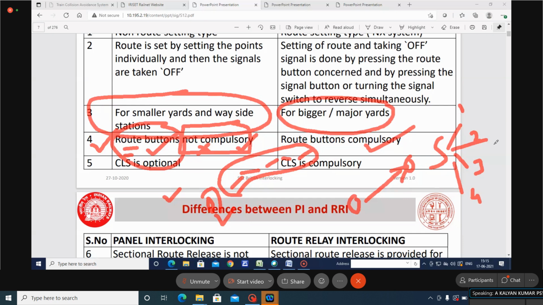If I want to set for the second route, I am going to set the points in that route which are favorable in condition for that particular route. I am going to operate all the points to the desired condition of the route, and then I am going to take off the signal. And where is the question of route buttons?